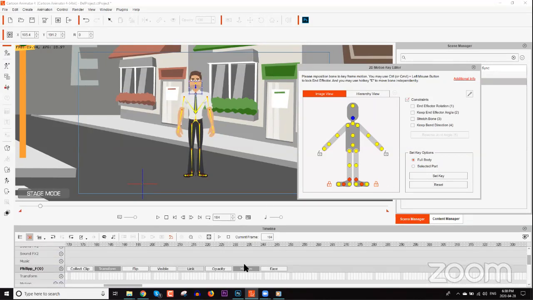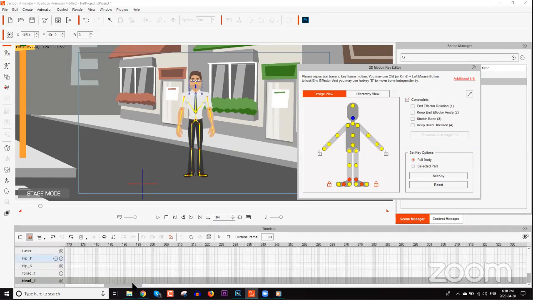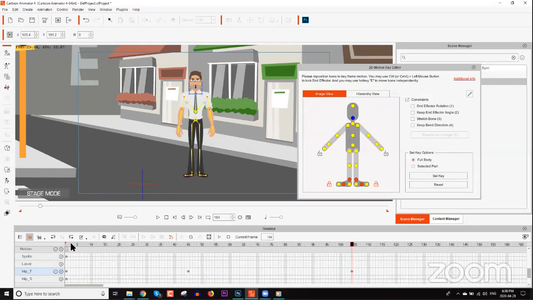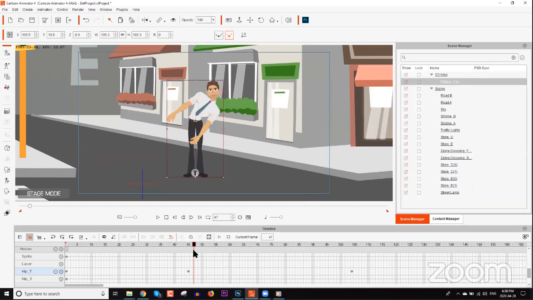So what that did is created a few keyframes here. I think they're down here yet. So keyframe right there, and then back to normal right here, okay? So hopefully that's clear. That's how you return to a neutral pose in the 2D motion key editor.